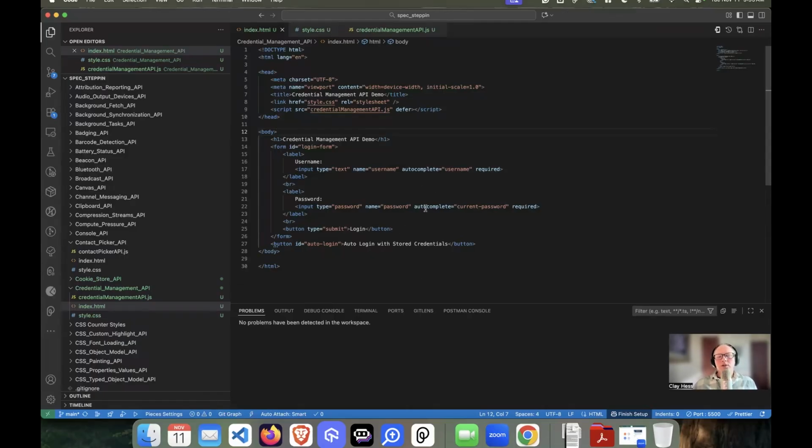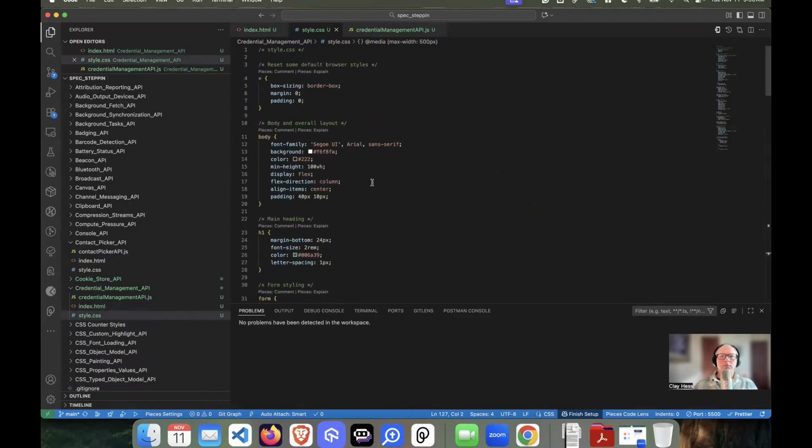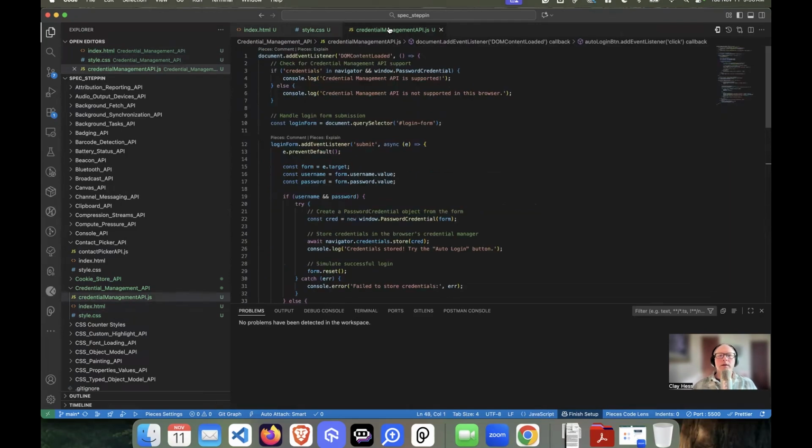So the HTML is just basic, just a basic form, nothing really fancy for this. Then I have the login button, which is going to store the credentials, and then I have the auto login. Styles are nothing fancy, just to make it look a little prettier for the demo. They're not necessary for the functionality.